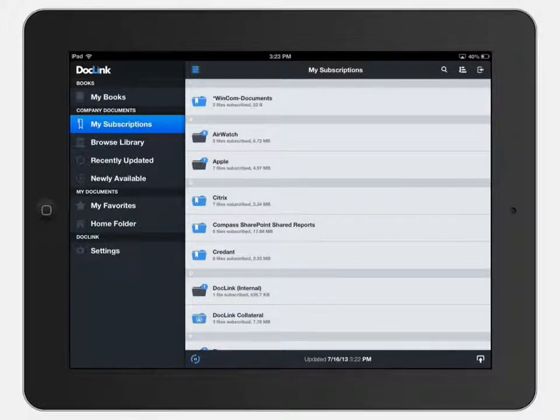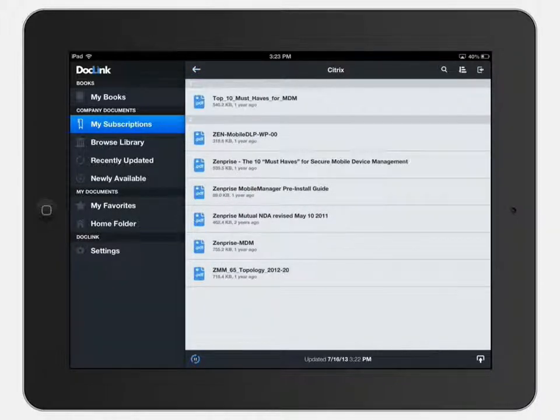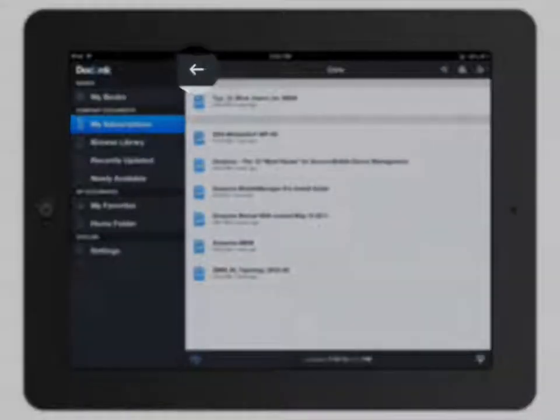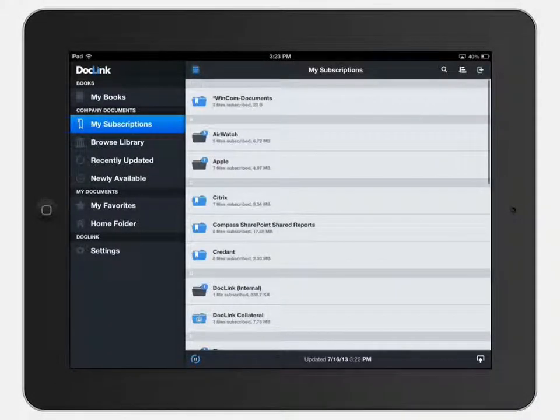Simply tap on a row to reveal the contents of a folder. By doing so, you will see the files and subfolders contained within. Tap the back button or swipe the title to go backwards.